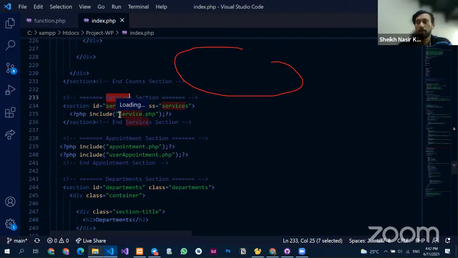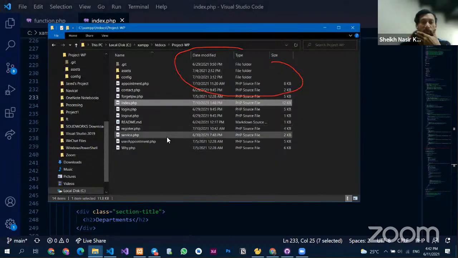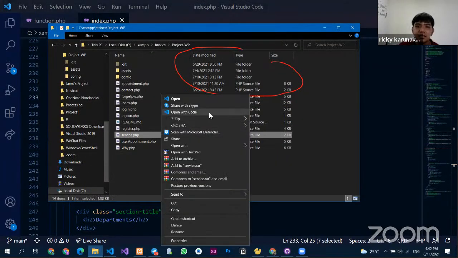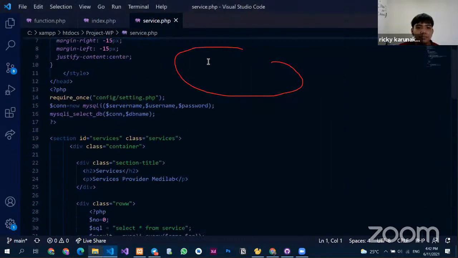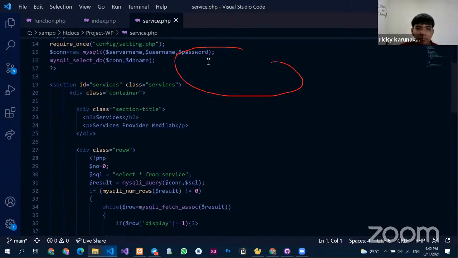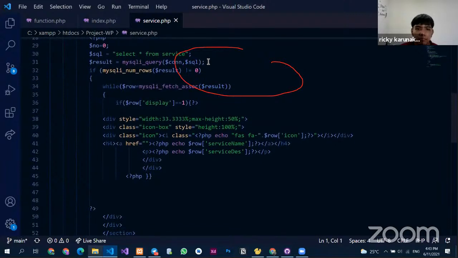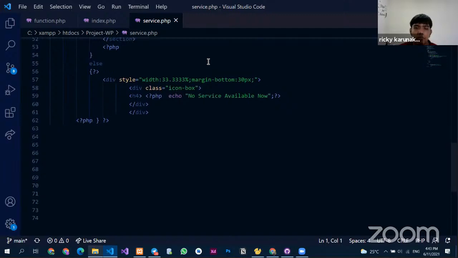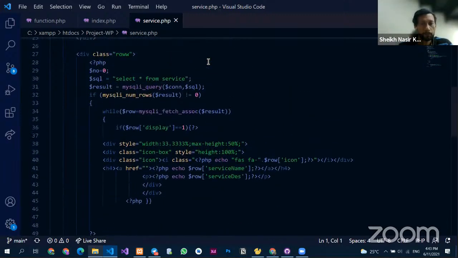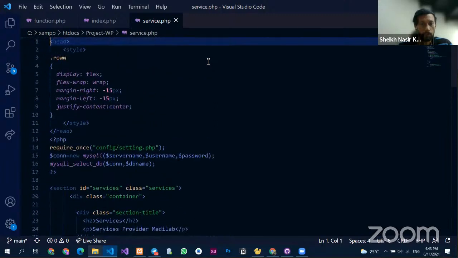Okay. Maybe we can open the service.php. Okay. All right. So you divide them into small parts. Yeah. All right. Got it. So this is the code. Okay, go up. Okay, all right, nice. Okay, let's go back to the index page again.